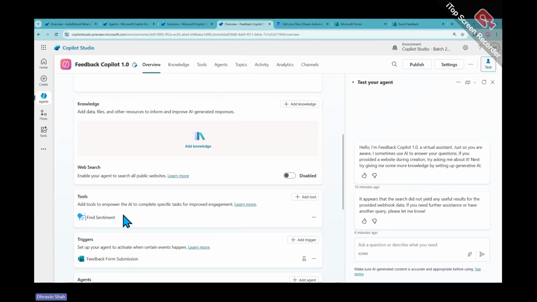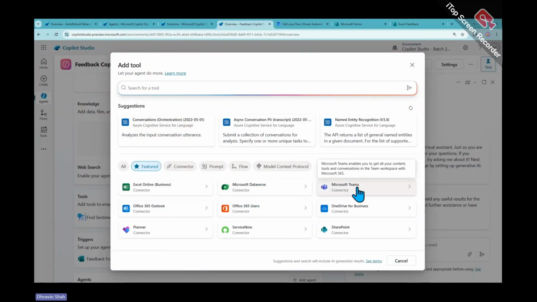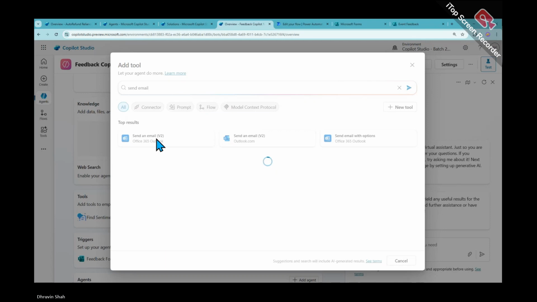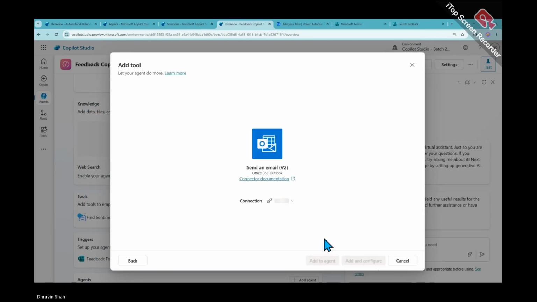Now your sentiment analysis is also done, right? Now you need to just auto reply to the user, right? So I'm just adding one more tool to send an email. So let's use send email. Send an email. Click on add and configure.